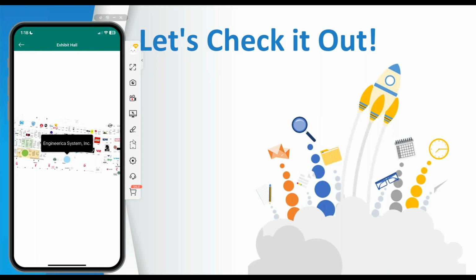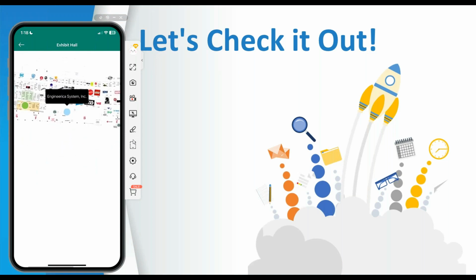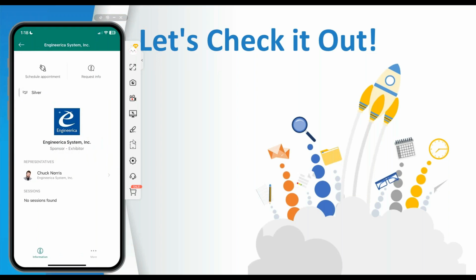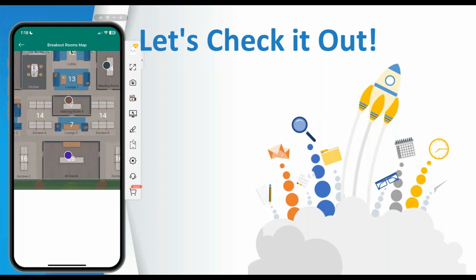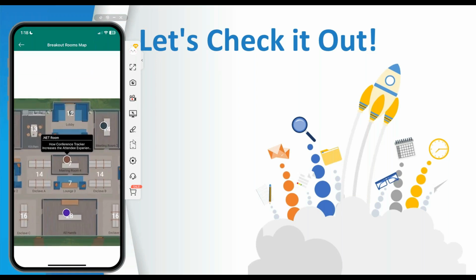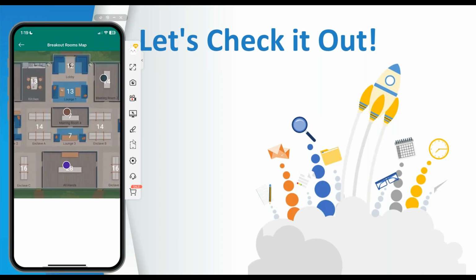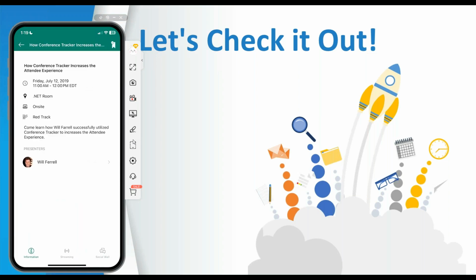markings here, and I can see who the exhibitor is. And even if I click on it, then it will take me to that exhibitor's profile. Or if it were a session like one of these here, I can zoom in, I can click on the session room. So this is the .NET room, so the breakout room. And if I click on the name of the session, it actually will take me to the details of that session. So it's an interactive map, and you can add as many maps as you like.